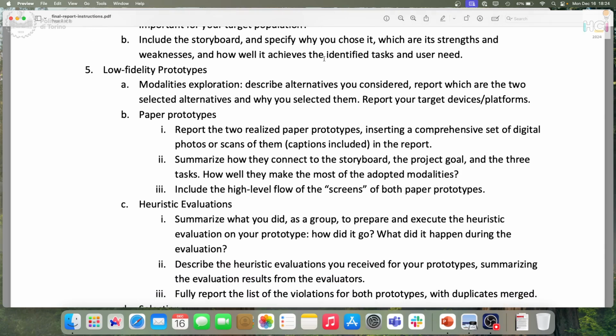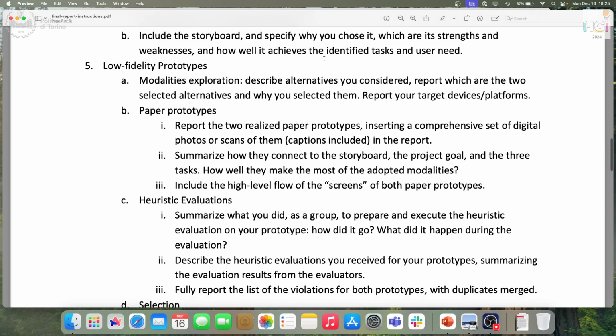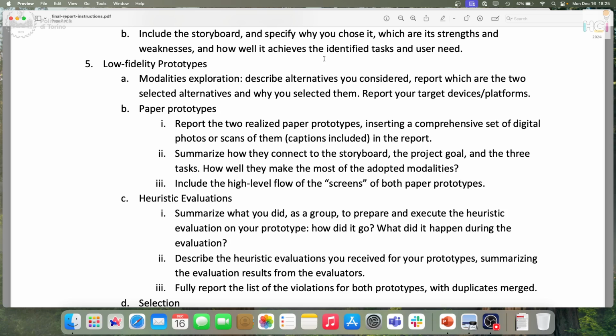Low fidelity prototype. Describe the alternatives you considered to create the paper prototypes, all the alternatives you considered, and then report which are the 2 selected alternatives you selected, like mobile phone, touch, and desktop application, for instance, and why you selected them, reporting your target device platform if it's not included, of course, in the selected alternative description for whatever reason. It could be that the alternative is virtual reality, and that virtual reality could be on a computer, could be on a headset, so the device is separate from the alternative description in this case.